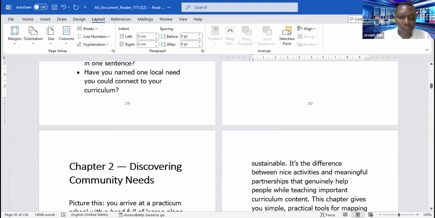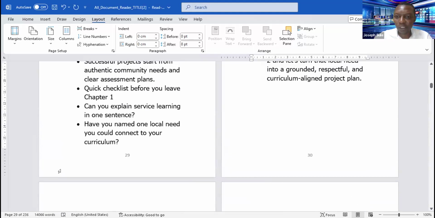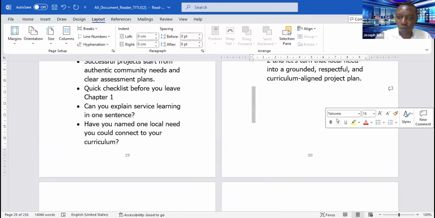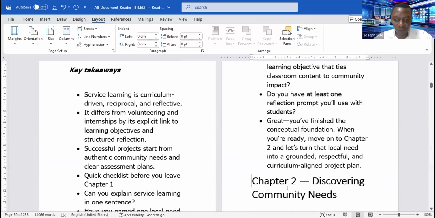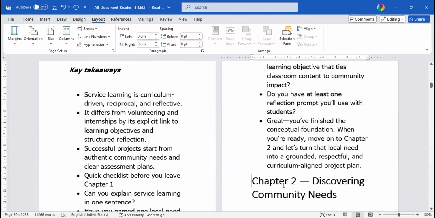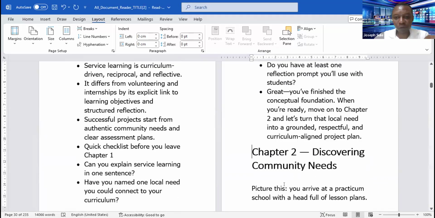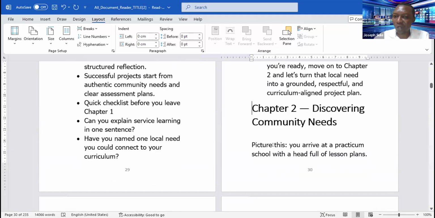I will want to separate it by taking it to a new page. So you see, this is chapter 2, beginning on a page that has contents from chapter 1. But that is not how books are written. This is not good. You want to start each chapter on a new page.